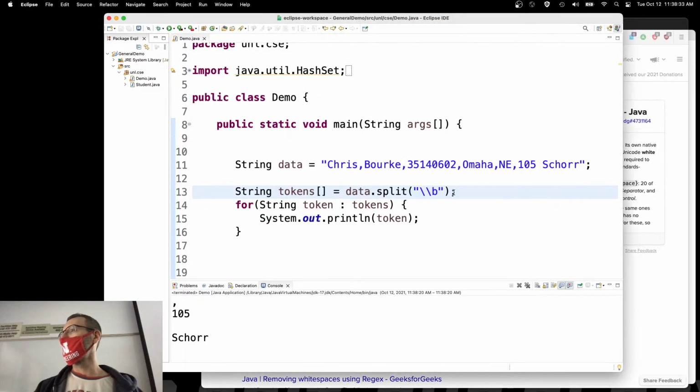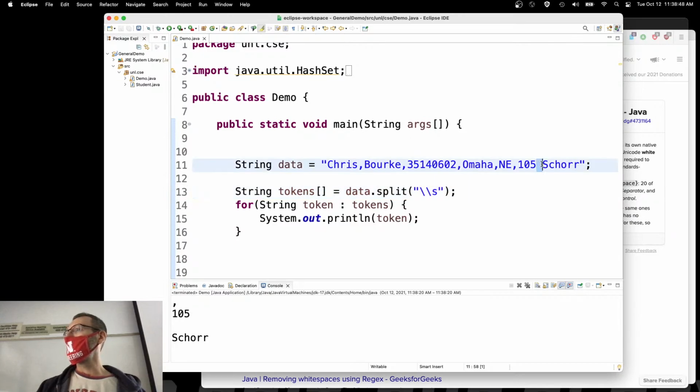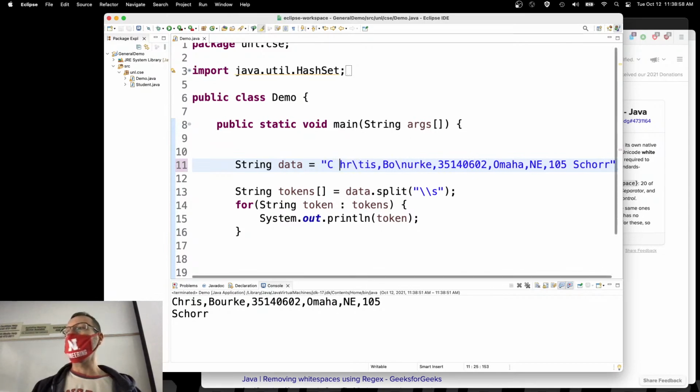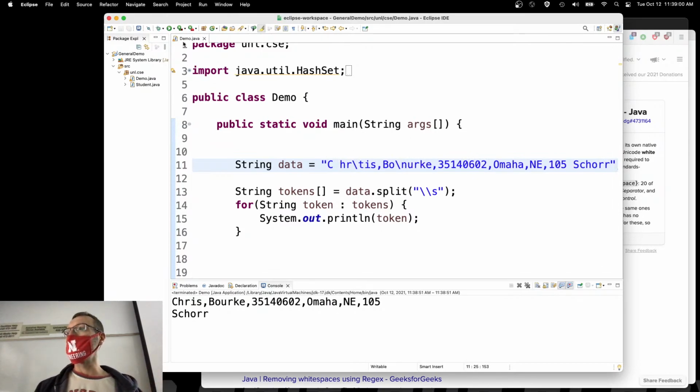S. There we go. So usually it's /S, but backslash is a special character, right? So to escape the backslash, I have to have two backslashes here. And this will only end up splitting on this space right here in "shore." But if I added a bunch of other things like a newline character, a tab, an actual space, all of those are white space characters.